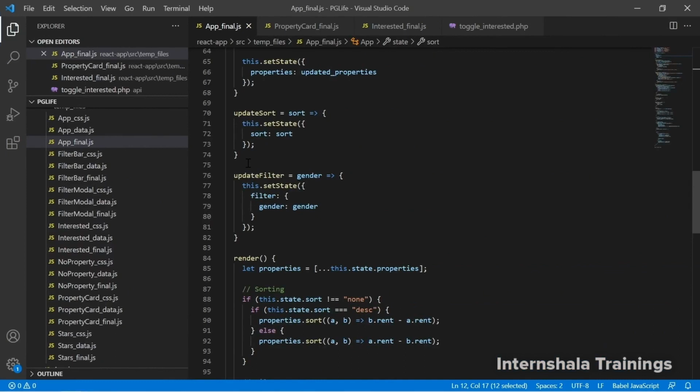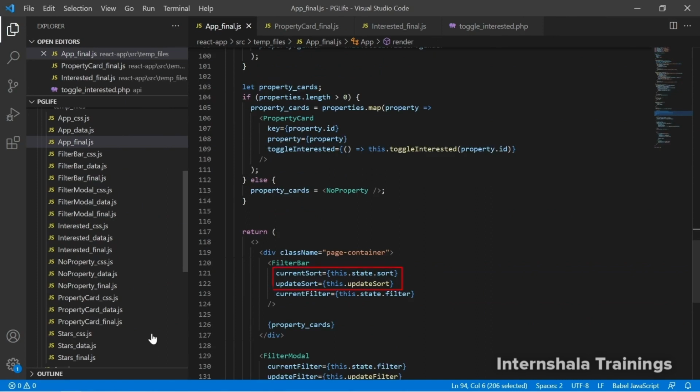Now that we have the code of sorting, it is time to pass it in the filter bar. So if you look here, we are passing the state of the sort to current state, and we are also passing the update sort function.